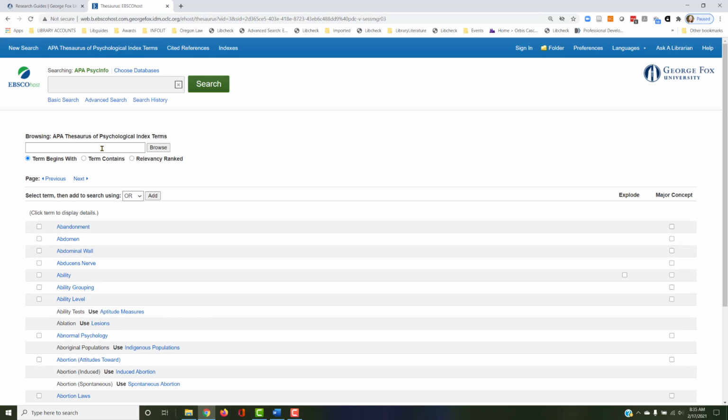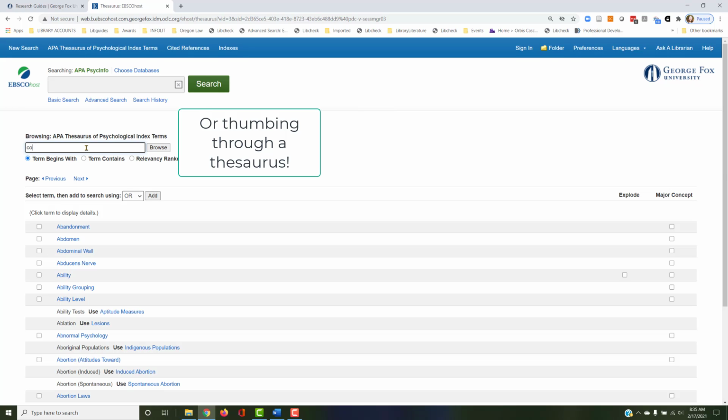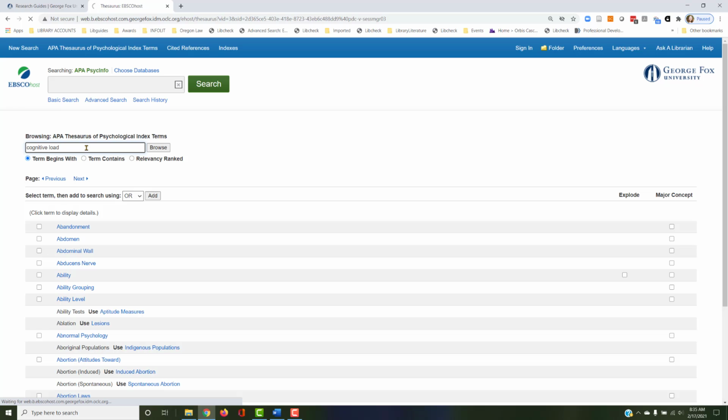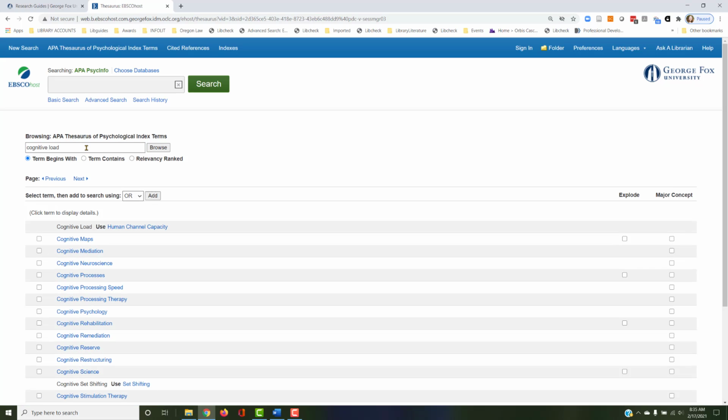Now there's two search boxes here. This top one is your search field for the database. The second search field here is for the thesaurus itself. So think of it as like flipping open a dictionary and thumbing through it. So that's what we're going to do. And I'm just going to type in cognitive load. And in this case, I don't really need quotation marks because I'm in the thesaurus.